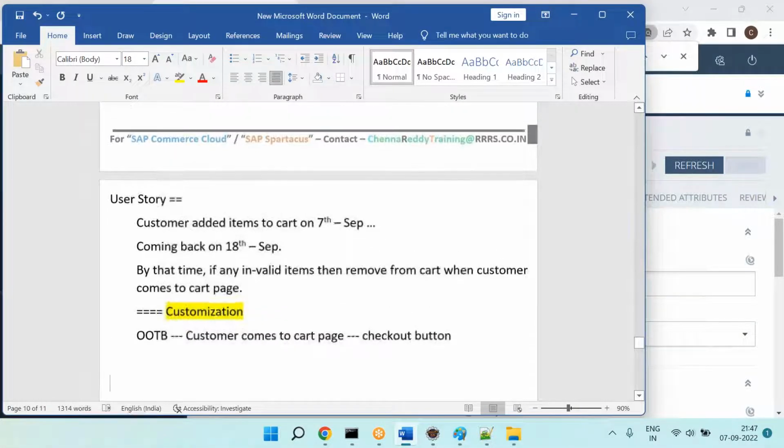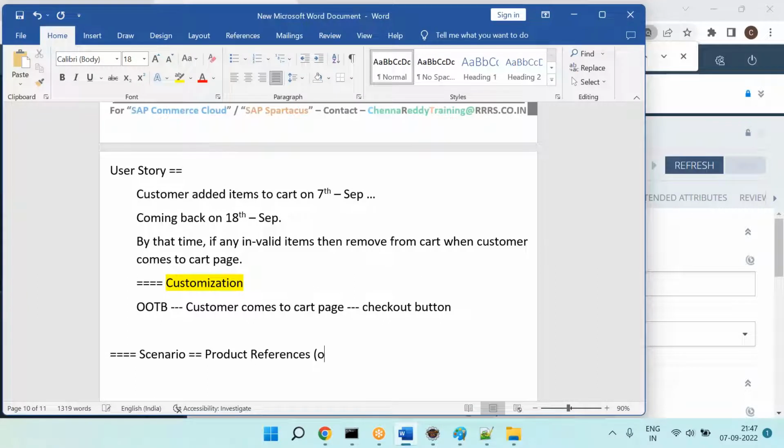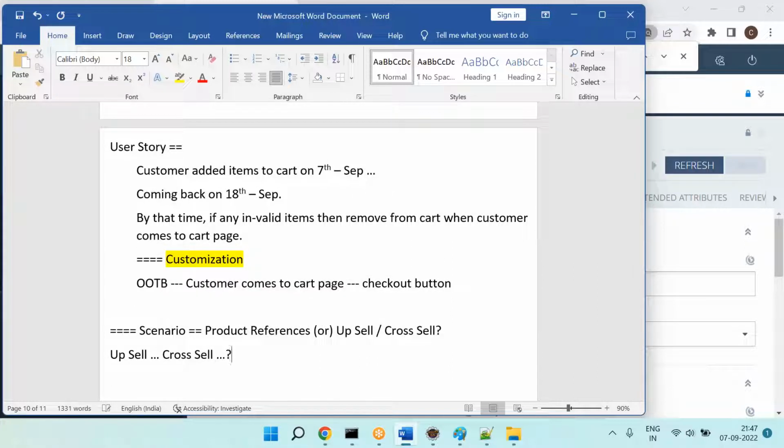So the next scenario is product references. You have a concept called upsell and cross-sell. What is upsell, cross-sell here? Anyone? Yeah, when we are trying to select one product, it will give suggestions of other products which are related to that. What is the upsell? What is the cross-sell? That's it.